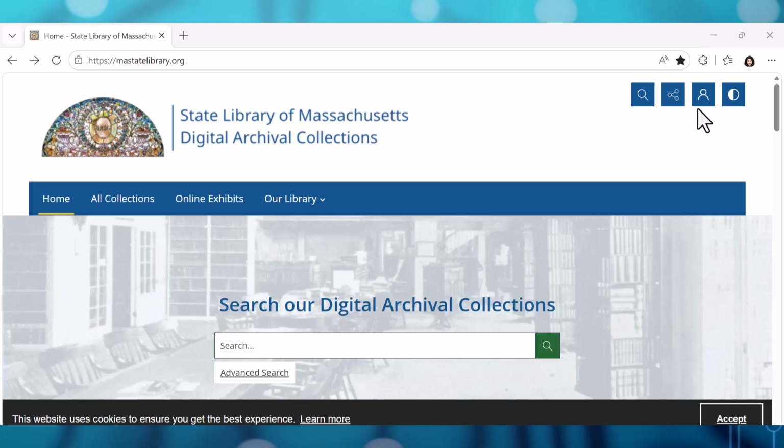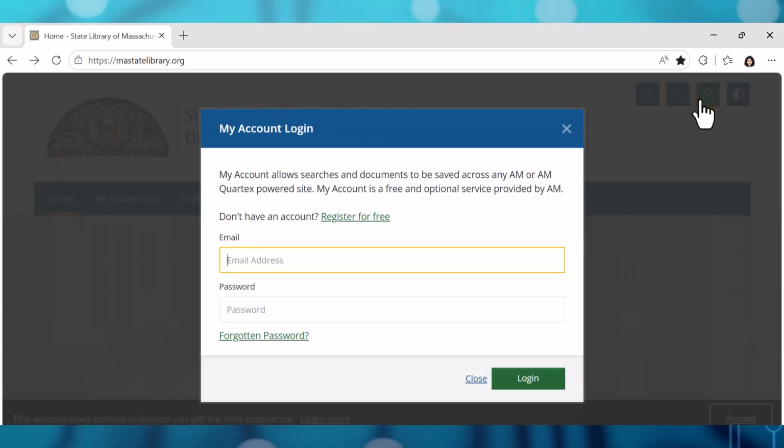Staff at the State Library do not have access to user accounts, nor can we access data about these accounts, including usage of the related bookmarking feature. Please reach out to us if you need assistance signing up for an account or saving a search.